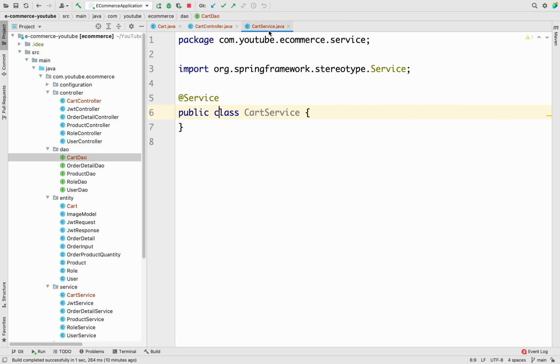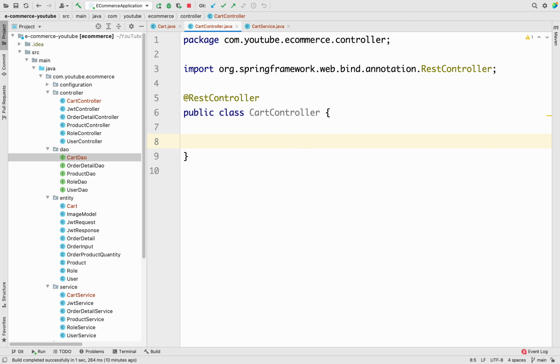The next thing I'm going to do is come to the cart controller, and over here I want to create one API, let's suppose addToCart. That API will take one parameter, which will be the product ID, and that product ID we will add to the cart. So let me create one method, public void addToCart, and then we have to specify different parameters.